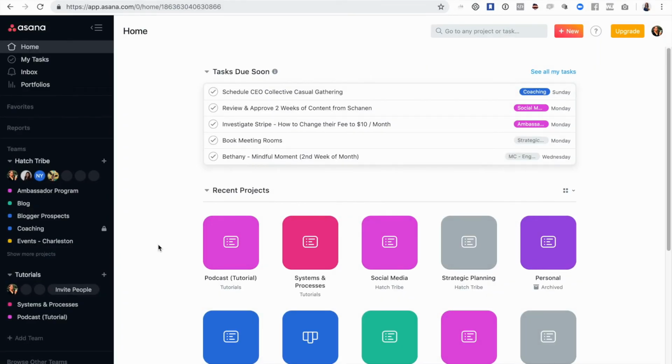Okay, my friends, we are here in Asana, and I'm going to show you another version for how you can build your system and process in a really cool system. The system here is called Asana.